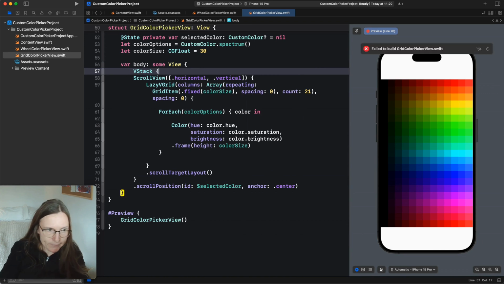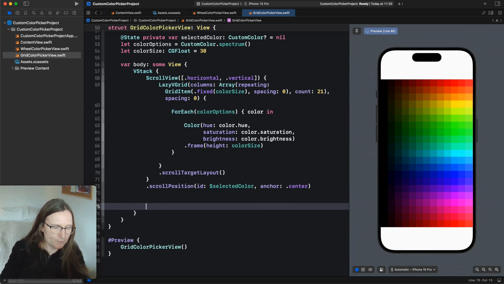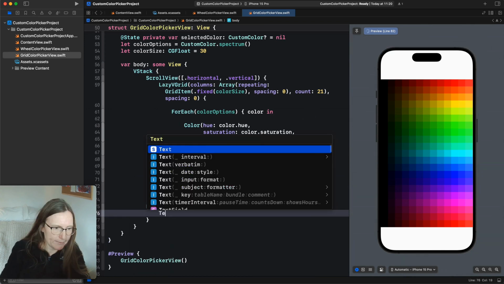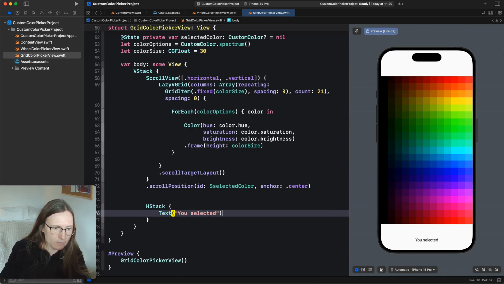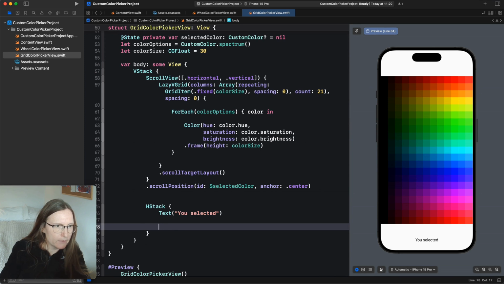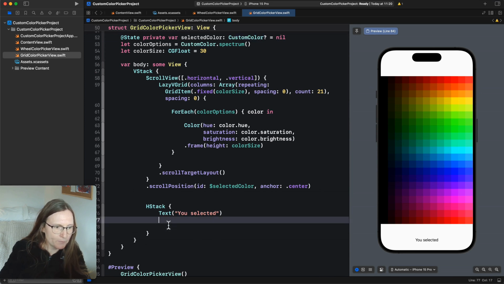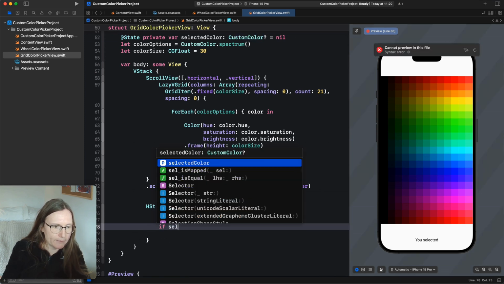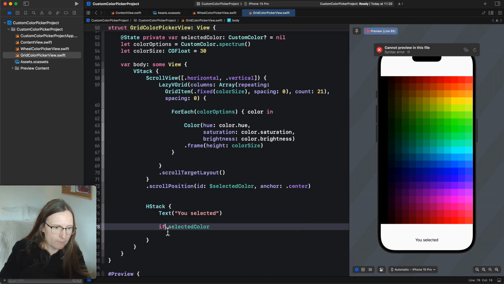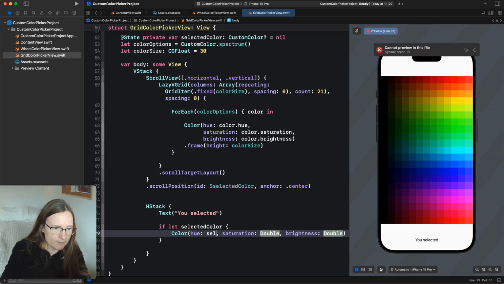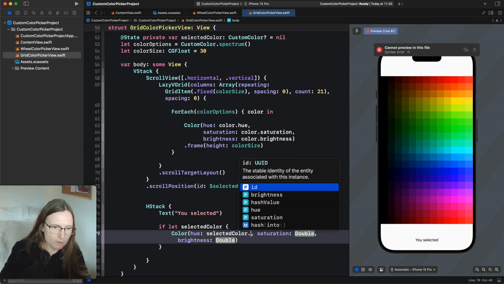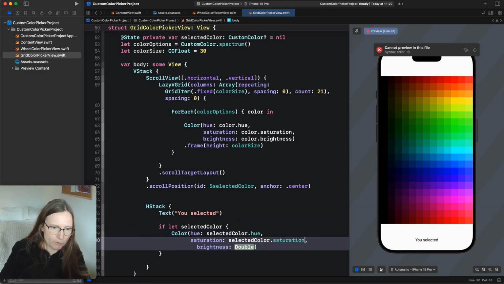So I use a VStack, similar to before. HStack, text, you selected. And then I need to get here my color view, my color data, so my selected. If I have something, I show the color, the selected colors, hue, saturation and brightness.